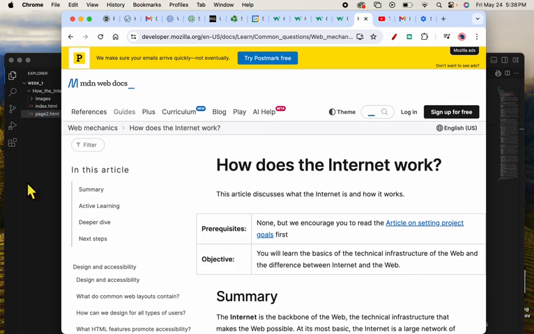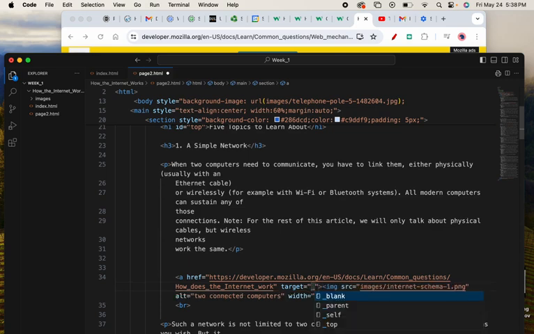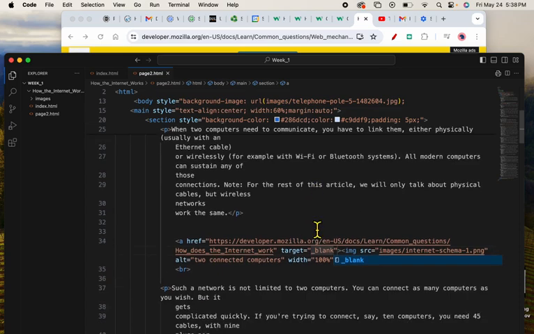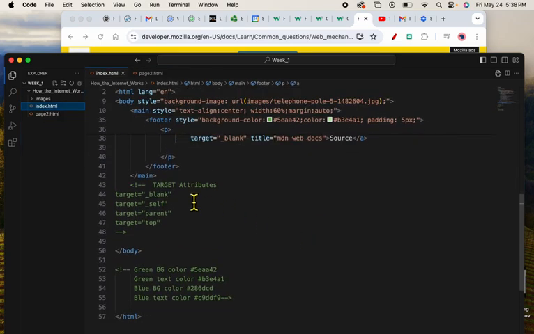I should do target equals blank, shouldn't I? I will add that. Not on the image, but on the a href. Target equals underscore blank. And now that I'm thinking about this, I do want to go back and talk about these targets that I talked to you about. I forgot to put the underscore in front of parent and top.